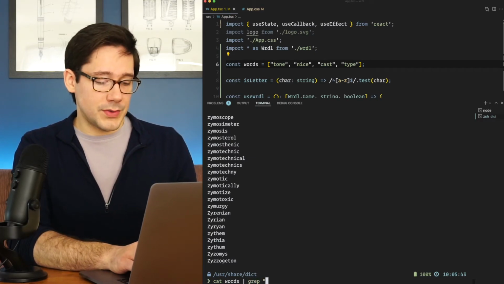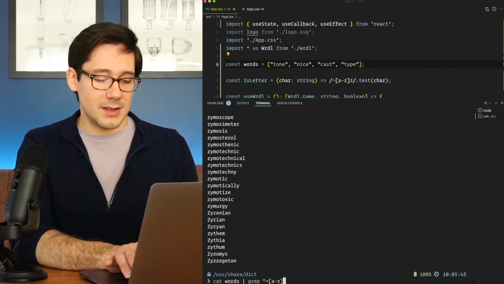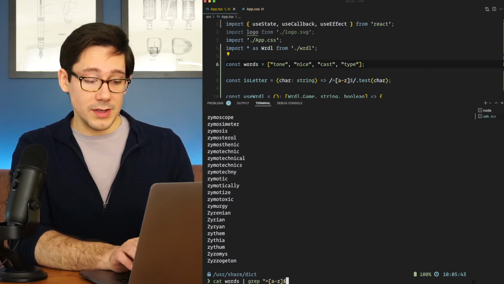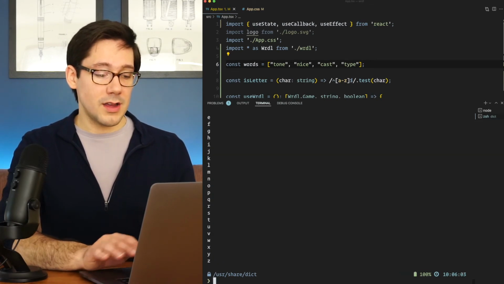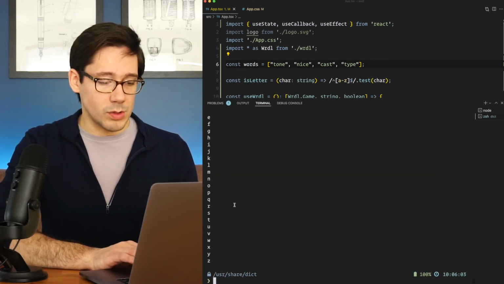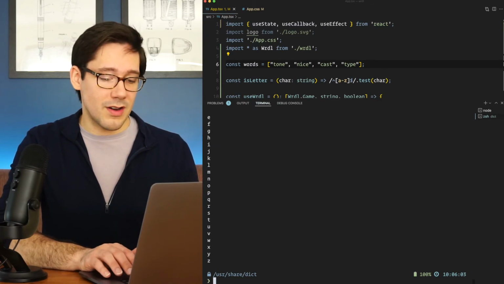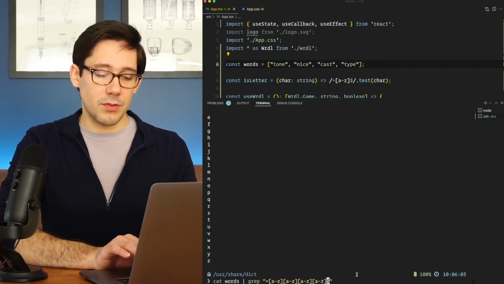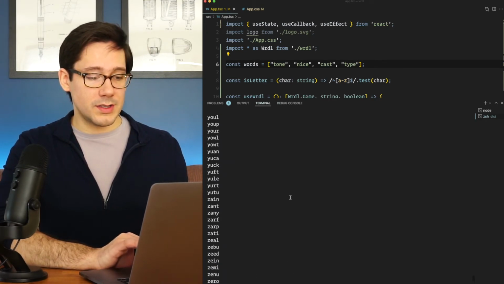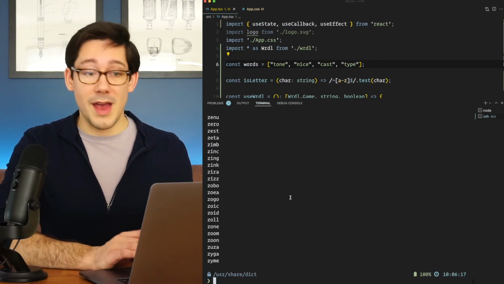I want words that start with an A to Z, and if I just do this, actually, I want to show you just A to Z, and we anchor at the beginning and end, you can see that we just get individual letters because those are entries in the dictionary. So instead, I'm just going to search for this same thing 4 times, A to Z 4 times. Now we have a list of all the 4-letter words in the macOS dictionary.